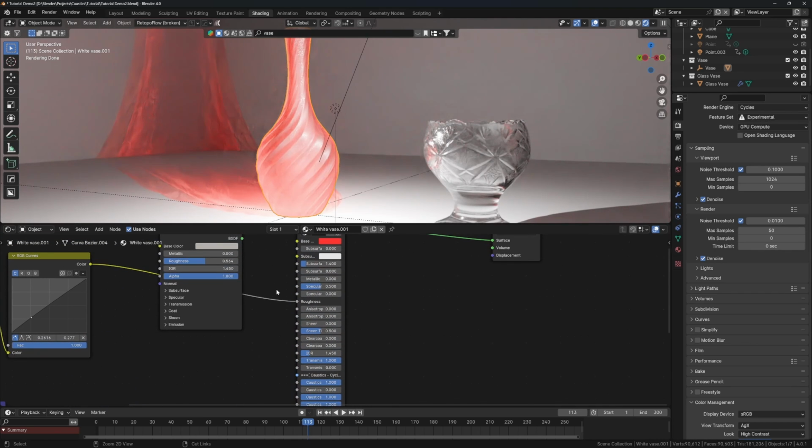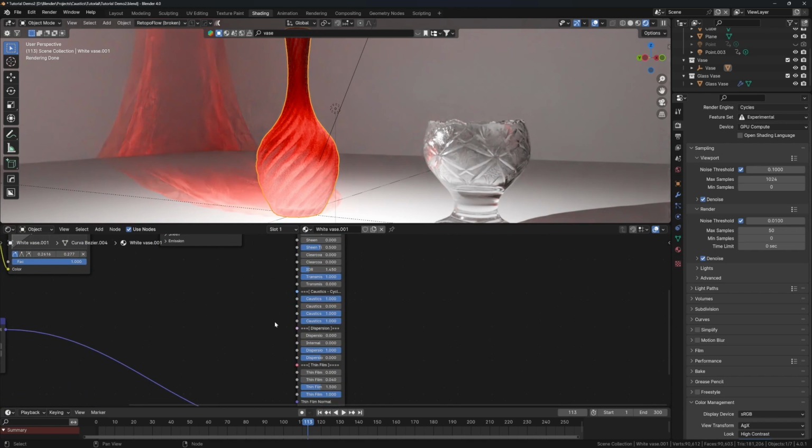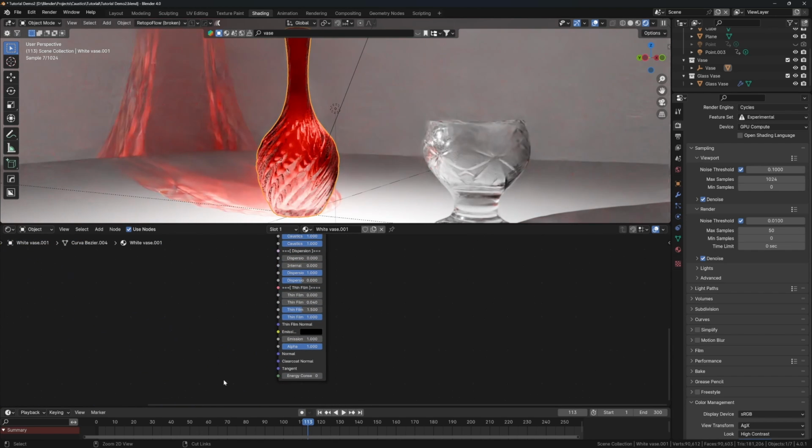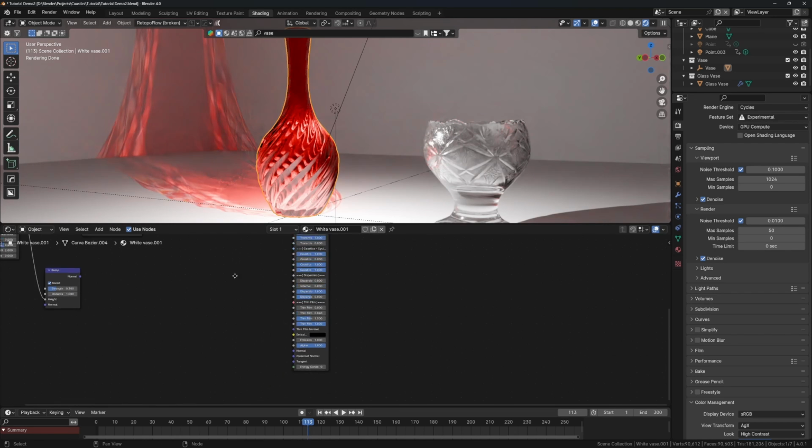But in this case, I did not include the roughness, so it's still 0, nice and clear. And I also didn't include the normal. But it shows you that you can do it. So you could take any material and add this in without being super destructive.